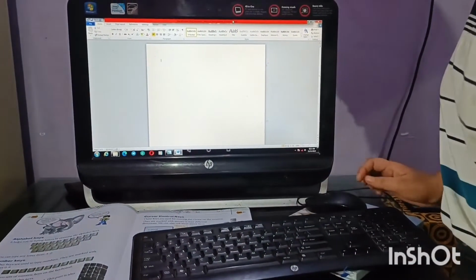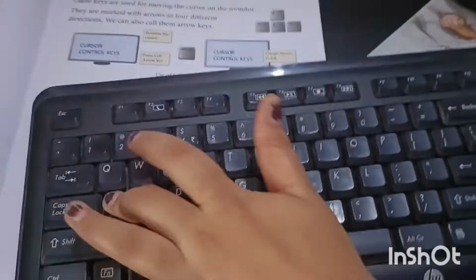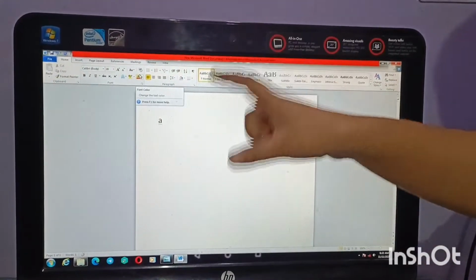Students, I'm going to show you practically how to use the different keys on the keyboard. Look here. So I'm going to start with alphabet keys. Suppose these are the alphabet keys. If I press A, it is appearing. You can see the alphabet is small.